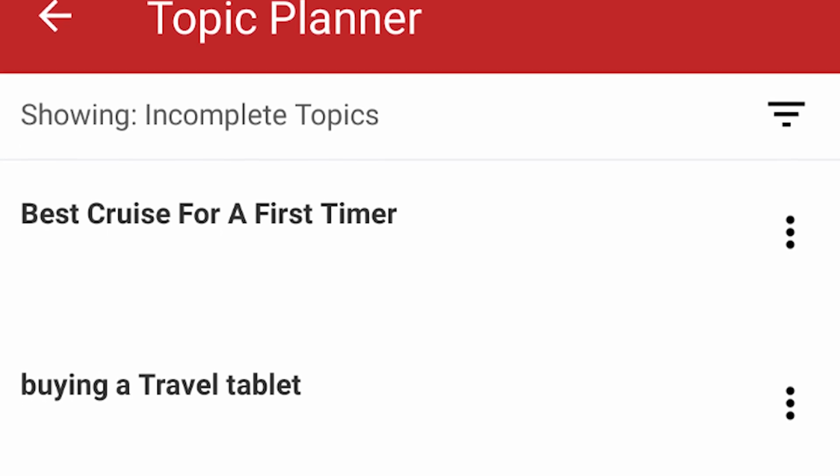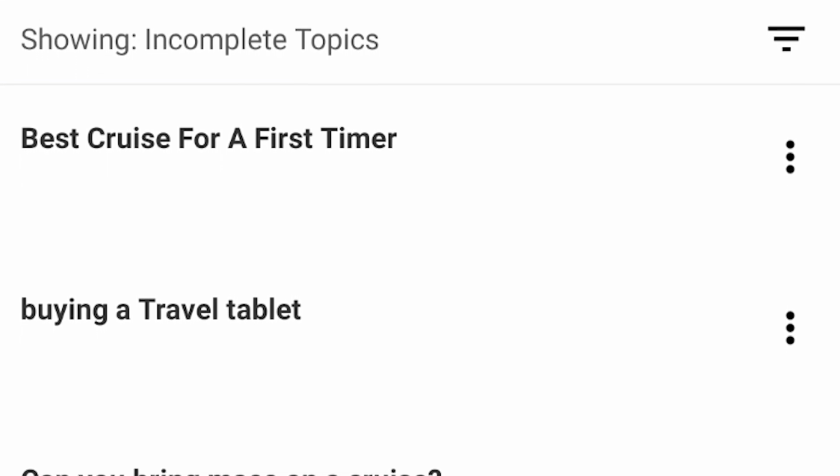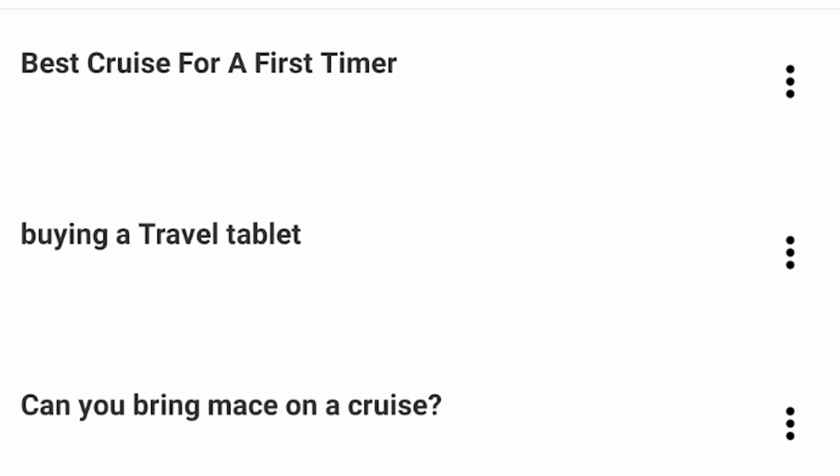Back in the day, they used to say, keep a notepad next to your bed so that if you have a great idea in the middle of the night, you can write it down.